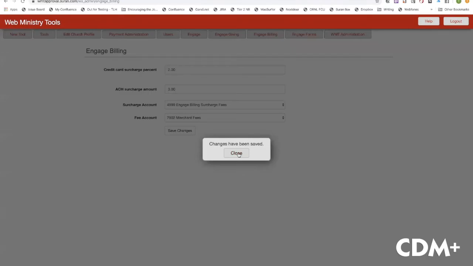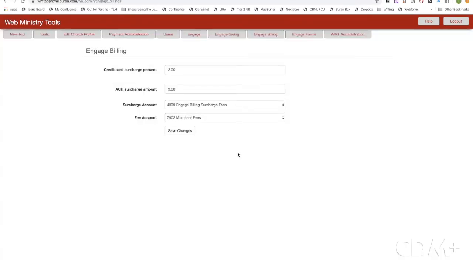With that saved, you're ready now to promote Engage Billing. One of the things to know, to be able for your people to use it, is they need to be able to create an Engage account, log into it, and then be able to make a payment, with a credit card or an ACH transaction like a checking account.